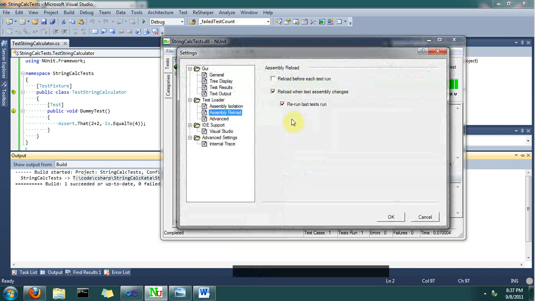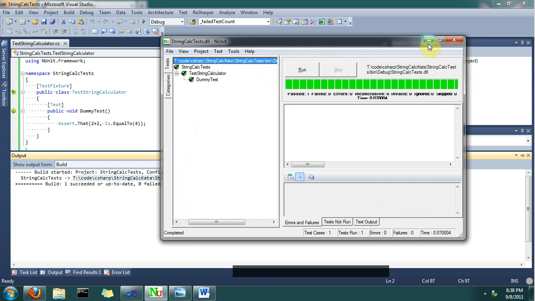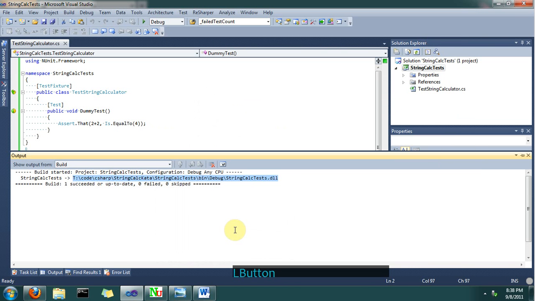Couple of settings. I will keep the checkboxes checked here so that every time I have a new build, the assembly is reloaded and the tests are rerun. We'll see how that helps in the next few minutes. So that's it. I'll minimize NUnit.